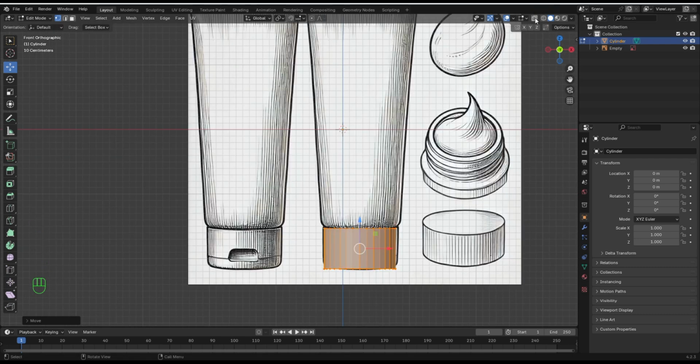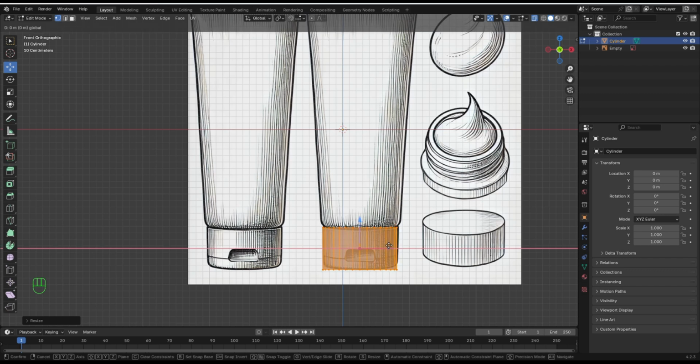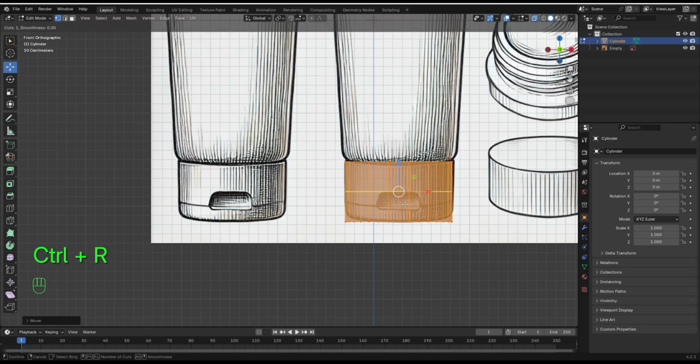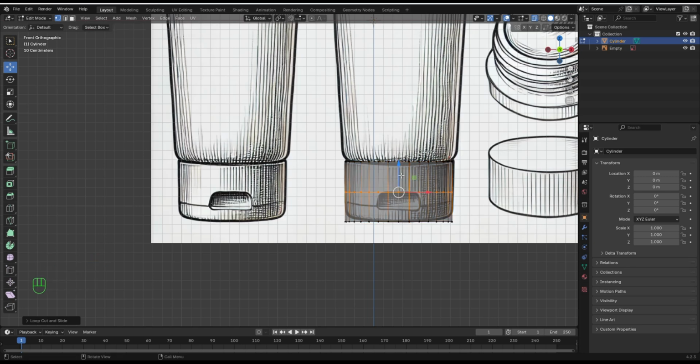Now we're going to enable X-ray mode to see what we are actually doing. It must not be perfect, but it must be at least 80% of the reference image. If you notice, you'll see this opening right here. So we're going to create that just now. We're going to add a loop cut, press Ctrl R to add a loop cut. Now we're going to bevel this to create another loop cut around here.